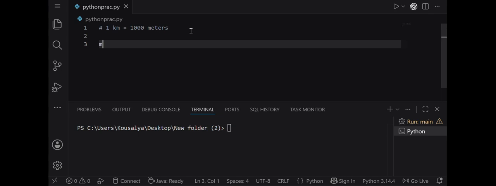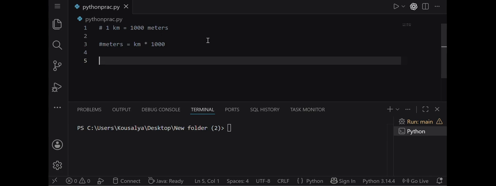If you want meters, we know that meters equal the number of kilometers into 1000. By multiplying 1000 with kilometers, we get meters. Let's comment this statement. So let us take the number of kilometers from the user.